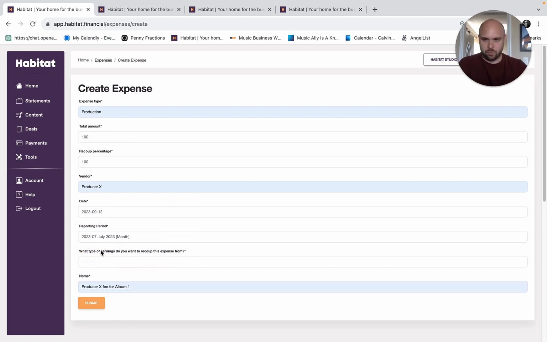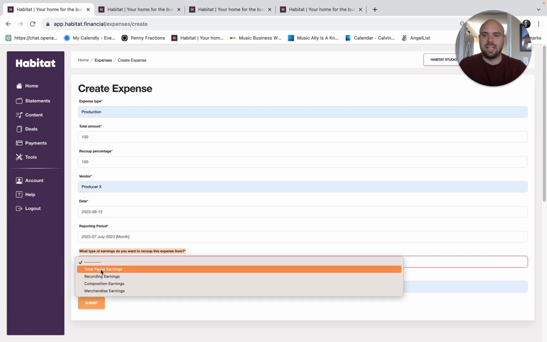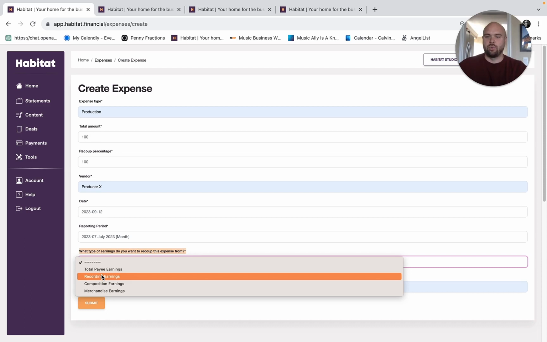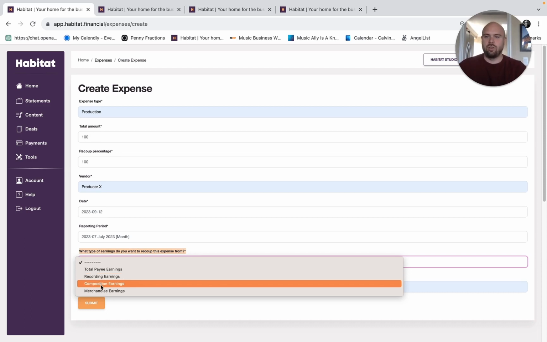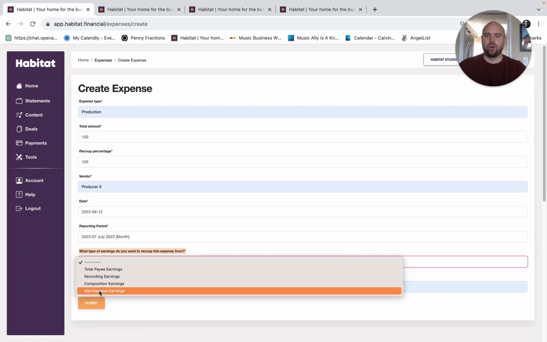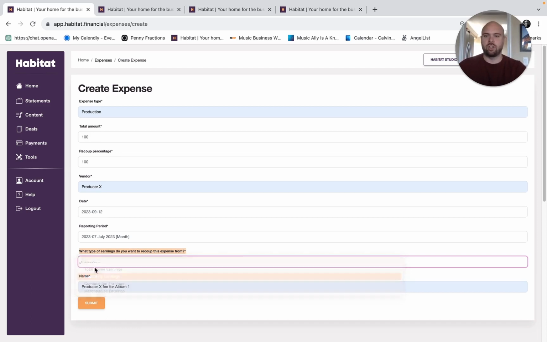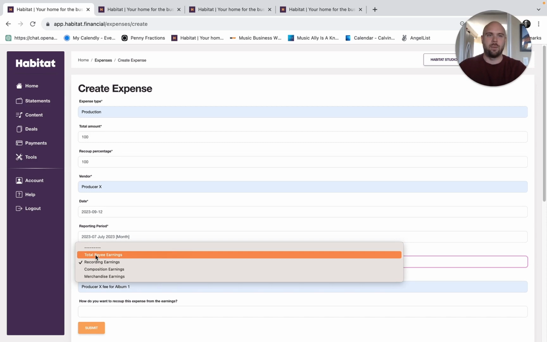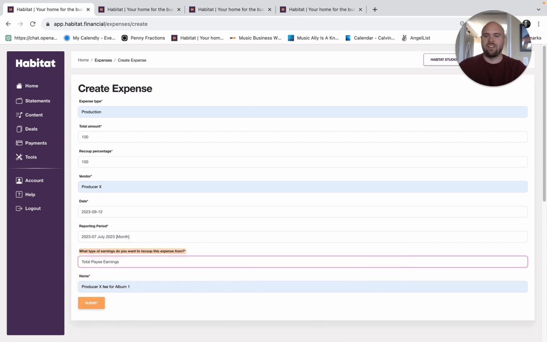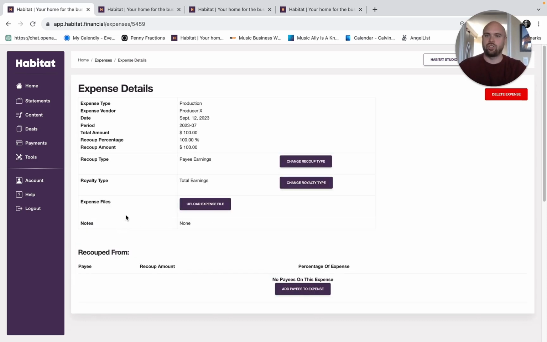But if we look here, we start with the question, what type of earnings do you want to recoup this expense from? Well, you can either recoup across a payee's total earnings, so this would mean that anything coming in for a given payee or a given set of payees is going to be recouped from everything that they're earning. You can also recoup from recording earnings specifically, or specifically composition earnings, or specifically merchandise earnings. So if you click recording earnings, that means we're only going to recoup this expense from the master side of a record. For right now, let's stick with total payee earnings, and let's say we want to recoup this from 2 different artists, and we'll show you how that works.